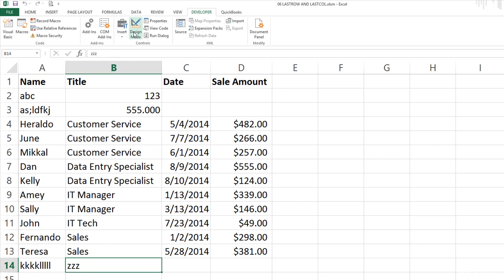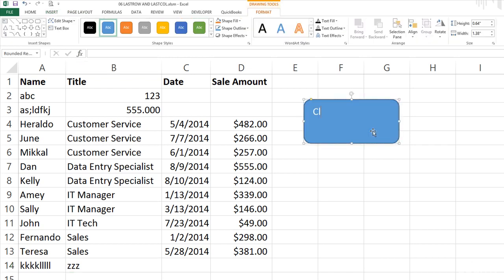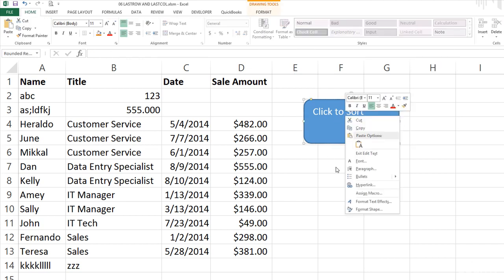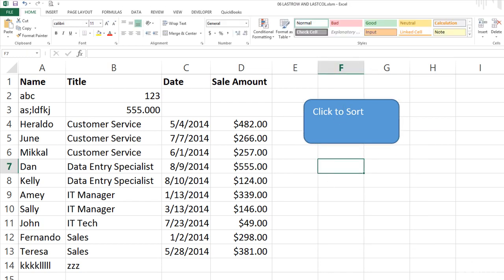Now, as an added touch here, let's go ahead and insert a button. Actually, one thing I like to do is insert a shape. So I go to Insert, I go to Shapes, and I'll do a nice little oval. And I'll say, click to sort. Then I'll right click on this, and I'm going to say Assign Macro. And I'm going to use only macros in this workbook, and I want the one called DynamicSorting. It knows to use this particular page, and it knows all the rules.